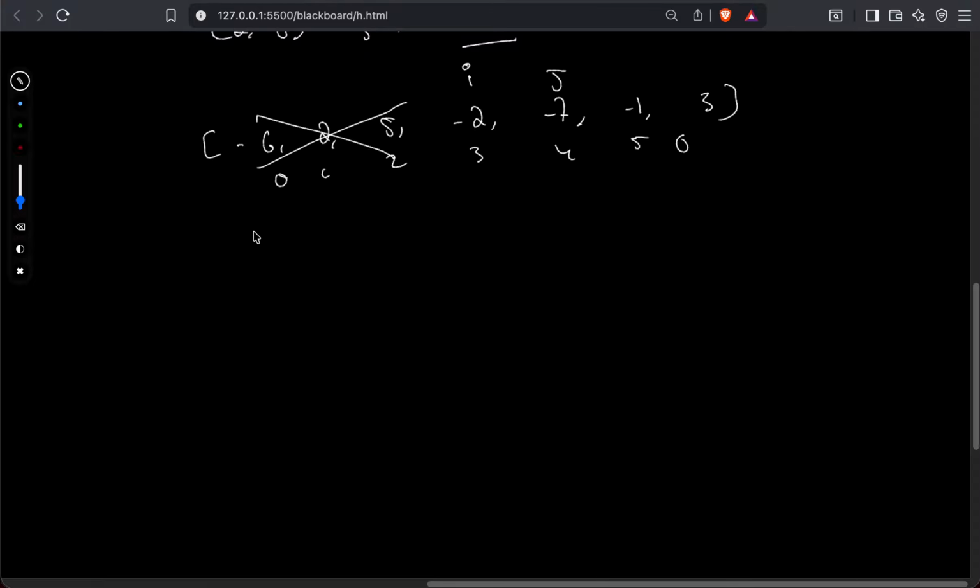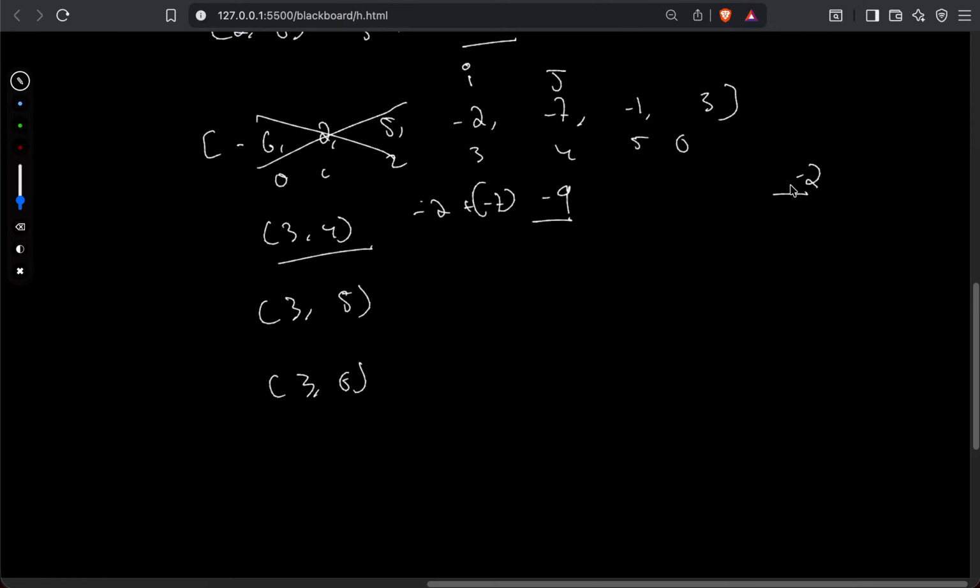Now let's see, 3 and 4. Let me write down first 3 and 4, 3 and 5, and 3 and 6. Okay, first 3 and 4: negative 2 plus negative 7 is negative 9, so negative 9 is less than negative 2. Yes, we take this pair also. And now j comes here. Negative 2 plus negative 1 is negative 3, and negative 3 is less than negative 2, so we take this pair also.